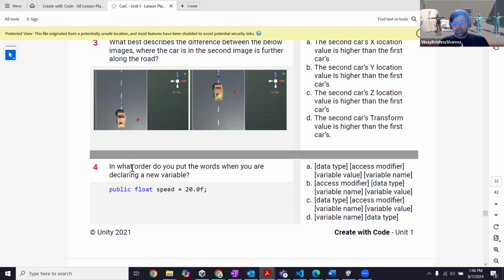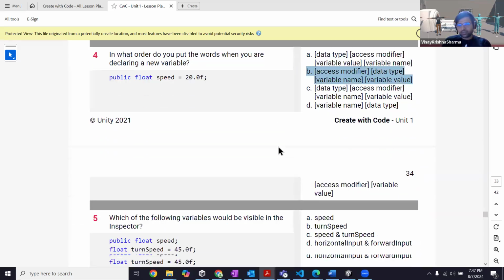Simple questions. In what order do you put the words when you are declaring a variable? Yes, come on. So this is the access modifier, this is the data type, this is the variable name, this is the variable value. Now what is the answer? Access modifier, data type, variable name, variable value, correct. This is the correct answer. I hope you are not reading the answers from the PDF.